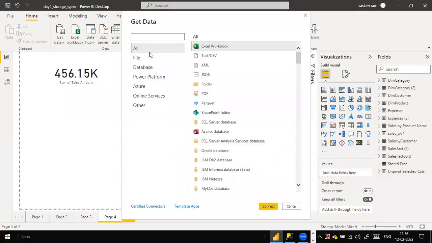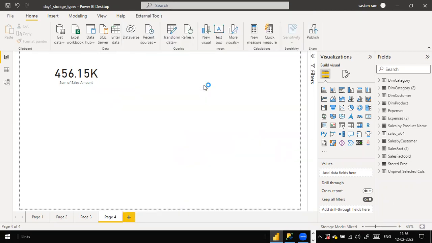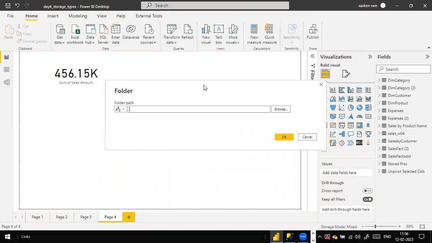So here I just use the Get Data and All. In the All you can find the folder connector. So now we will see how we can consolidate the multiple sheets available in each Excel file into a single file.